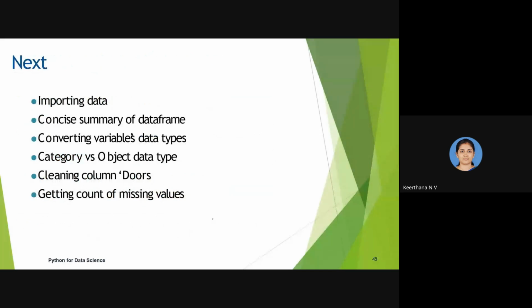So the next thing: how you are going to import data, get a concise summary of a data frame, convert the variables' data types, category versus object data type, and clean a column. How we are going to clean a column and get the count of missing values. So these things are together known as data frame part 2.